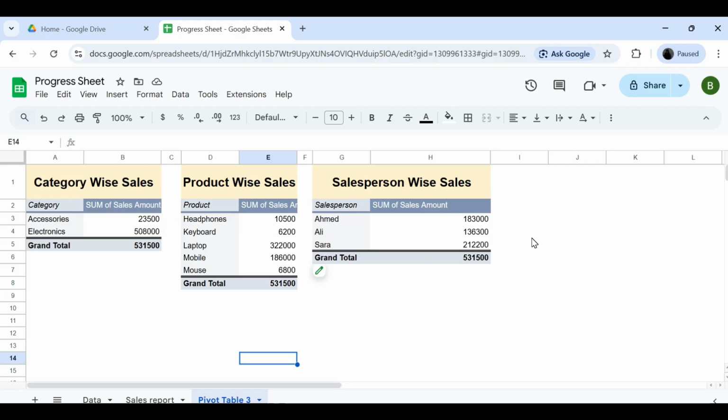In today's video, we are going to create charts from pivot tables. We have three pivot tables in Google Sheets: category-wise sales, product-wise sales, and salesperson-wise sales. This is very useful when you want to visualize your analysis and build dashboards. Using charts, we can quickly see which category performs better, which product sells the most, and which salesperson is on top.